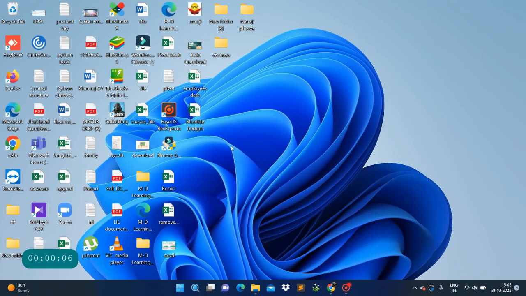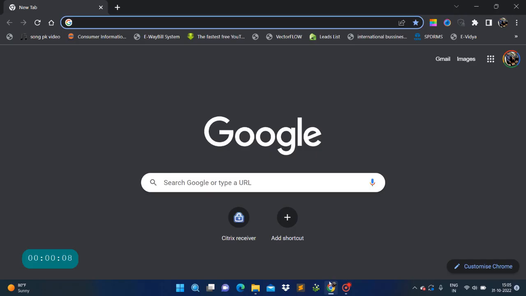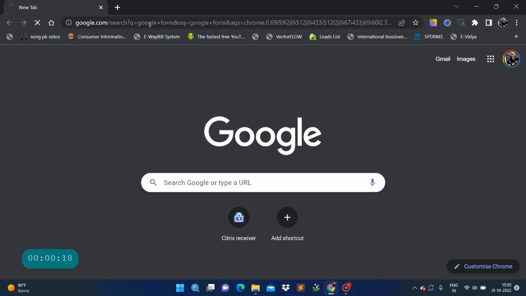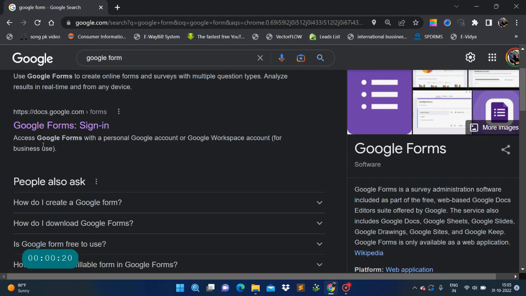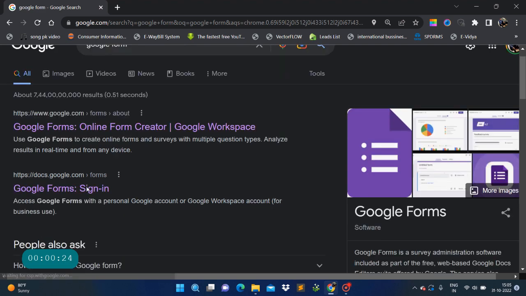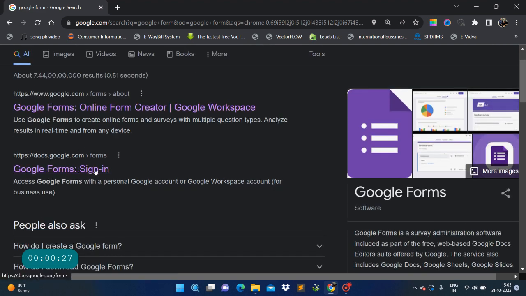So first thing what we have to do, you have to open your Google Chrome. In the Google Chrome, in the search bar, you just type Google Form. Okay, and here you can see Google Form, online form creator. Okay, so first I have to sign in. So just click on Google Form sign in.